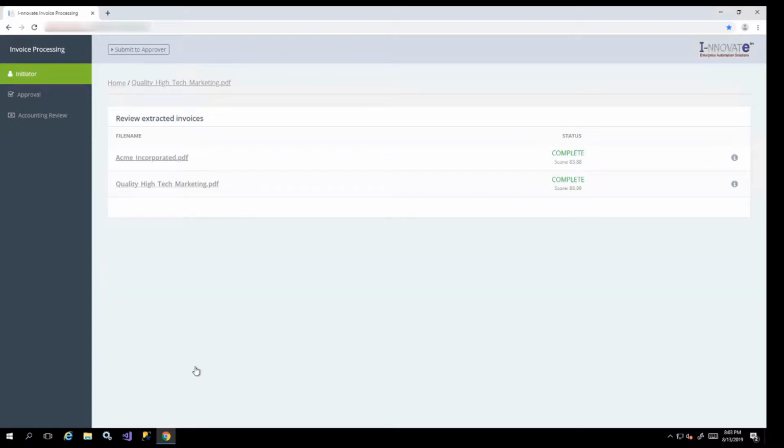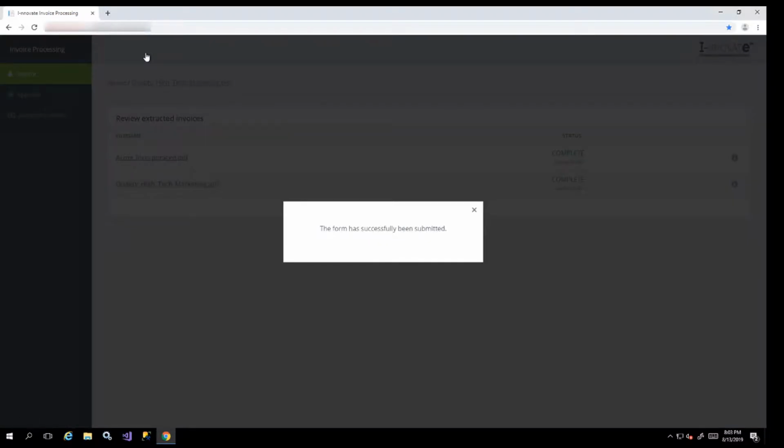Once we've completed extracting and reviewing the invoices, we can proceed with submitting the invoice for approval by clicking on the Submit to Approver action button at the top. This will launch our invoice processing workflow for the approval process and route this invoice process request to an approver for their review. Note that the approval workflow is completely customizable. The workflow can be configured to bypass approval review if necessary.